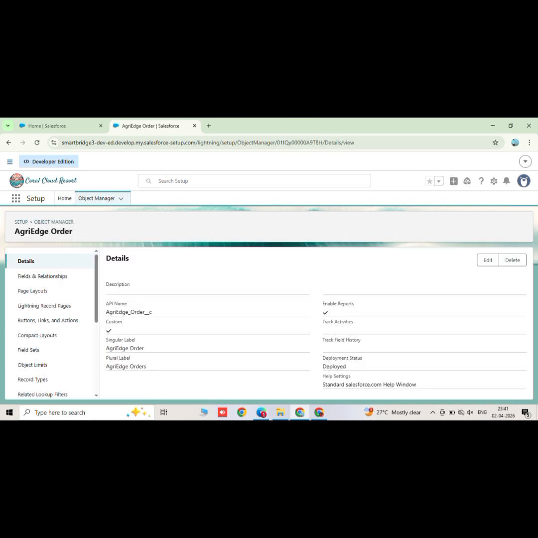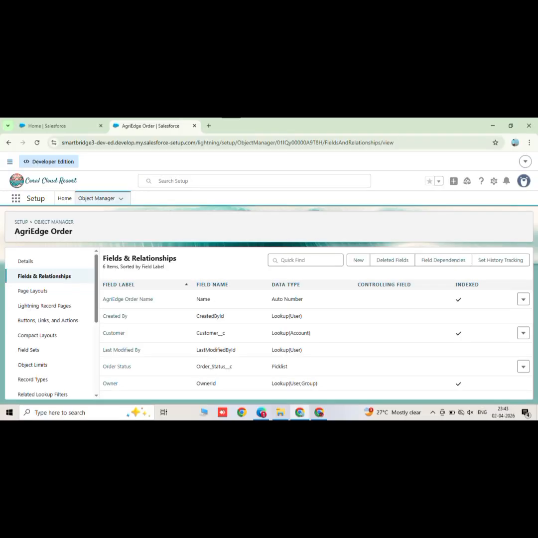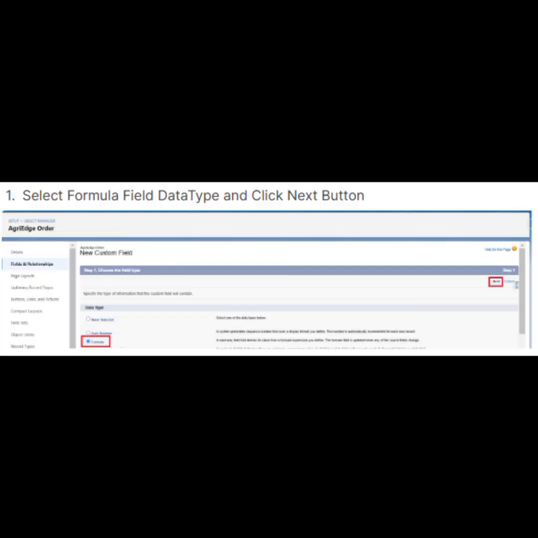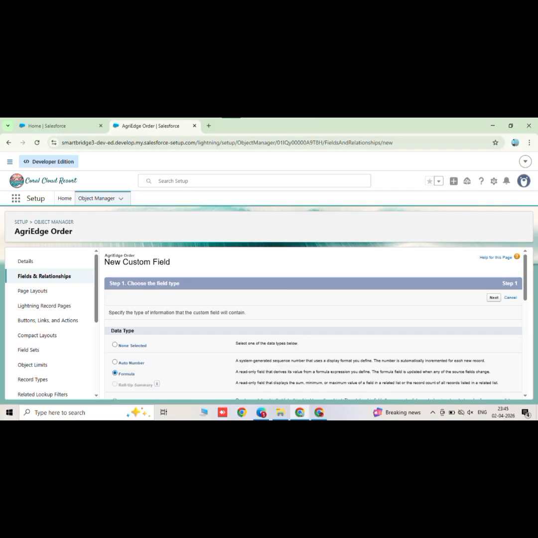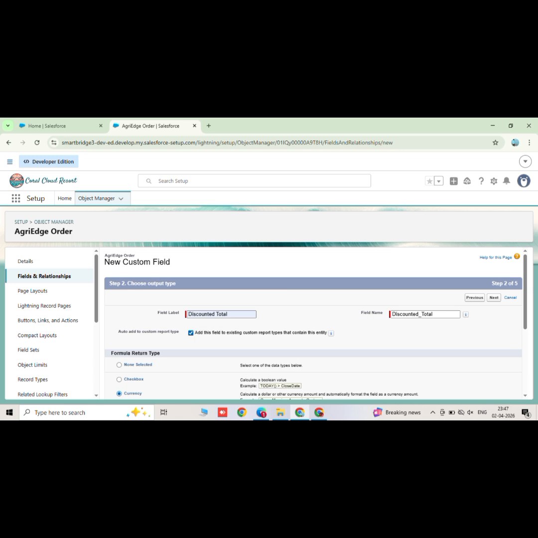Select the AgriEdge order in the Object Manager and then click Fields and Relationships on the left side of the Object Manager. Then click New on the right side corner. Then it goes to the new custom field. For choosing the field type, select the formula data type and then click next in the right side corner. Then choose the output type, fill the field label as Discounted Total and select currency as the return type. Then click next to step 3.